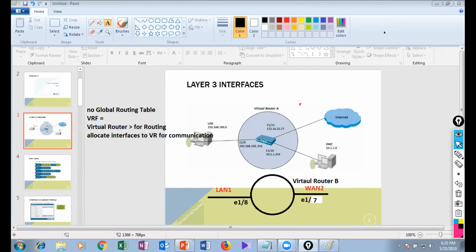Like two different contexts on the same appliance. Yes, you can say two different contexts, or two different VRFs on the same appliance. It's just like two different routing tables on the same appliance, and you are trying to communicate only within that virtual router. It means you cannot make the communication between these two virtual routers.